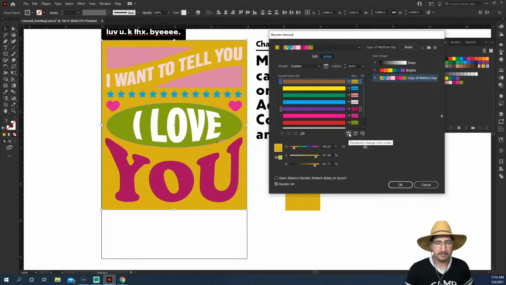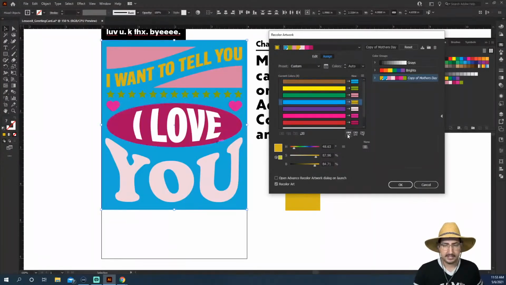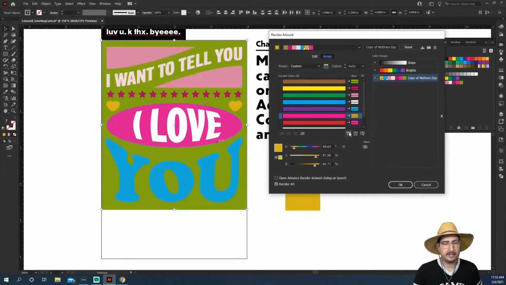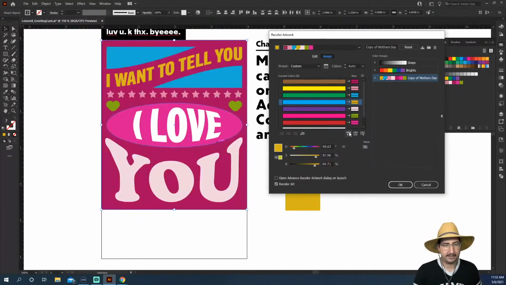And we are going to randomly change the color order until we find something that we like, that we think sits well with that background color and the rest of the colors going together. So you can keep clicking and it will keep cycling and shifting through until you find something that you like. I really like that. So we're going to hit OK.